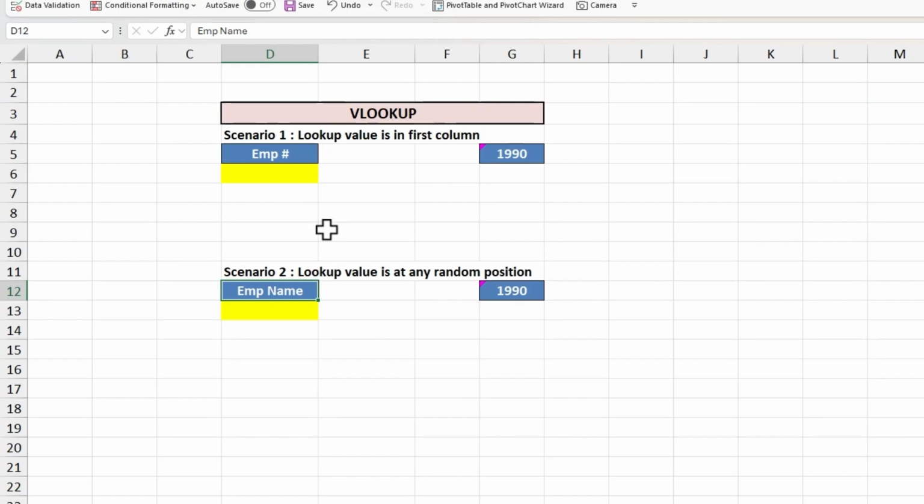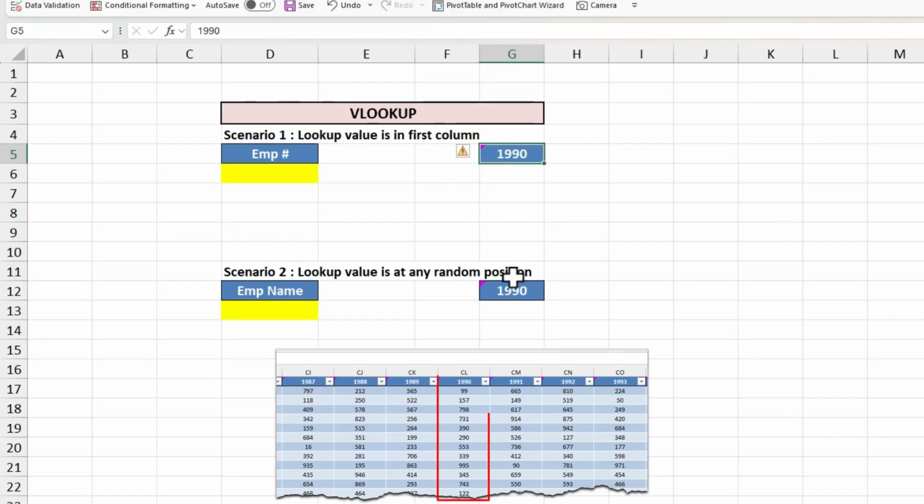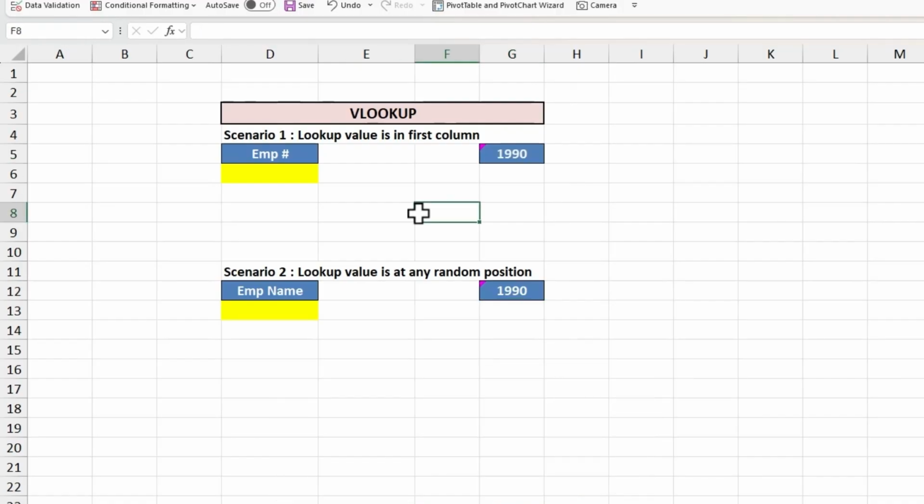and we are going to see two different scenarios in this example. The first scenario is when we have the lookup value in the first column. The second scenario is when we have the lookup value at any random position within our data. And in both cases, we will try to pull the sales record in the year 1990 without counting the column index number. Let's start with scenario 1, wherein our lookup value is in the first column.